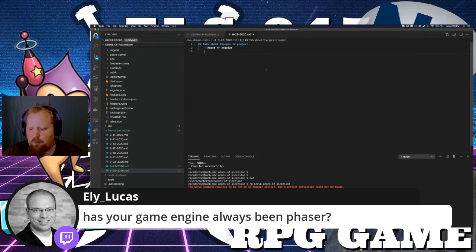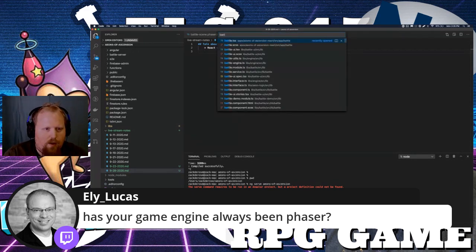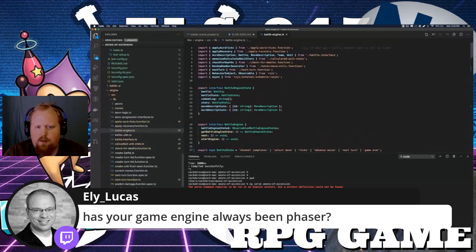So Ellie asks, has my game engine always been Phaser? And the answer is no. My game engine is actually purposefully framework agnostic. It's just TypeScript. So if we go into our game engine, I think we call it actually a battle engine. It's not quite a game engine, I wouldn't say. It's like an RPG engine for trying to get through a turn-based RPG game.